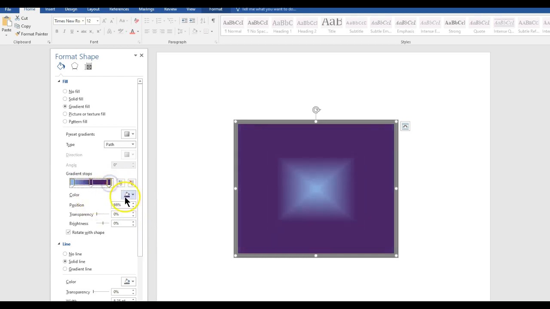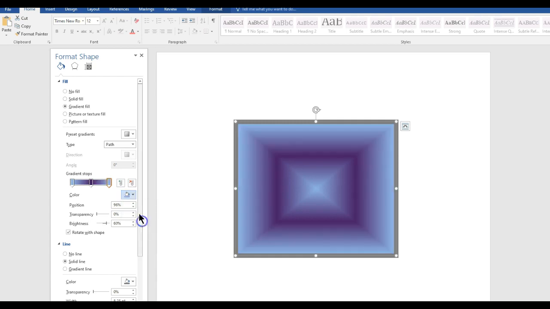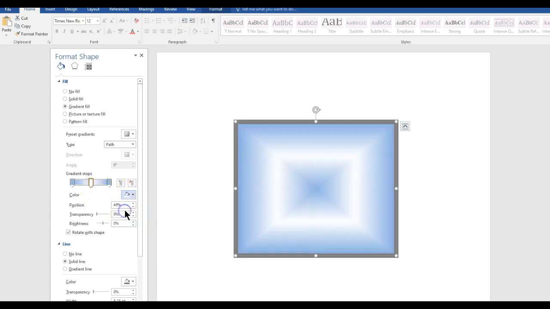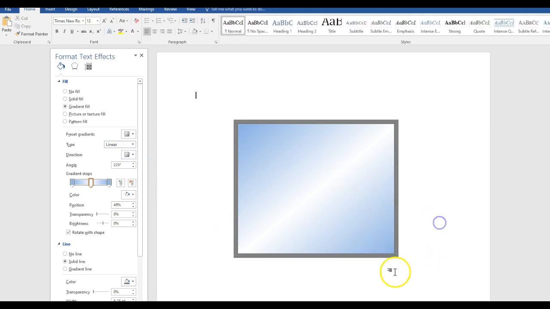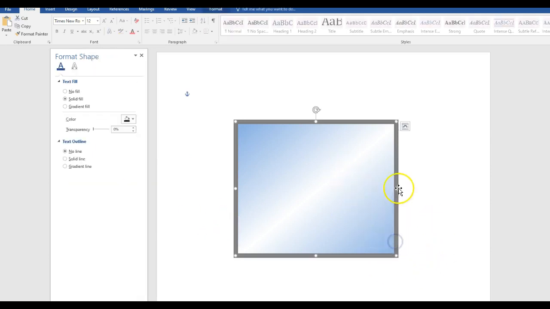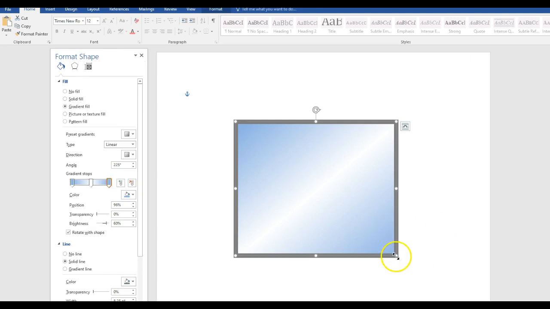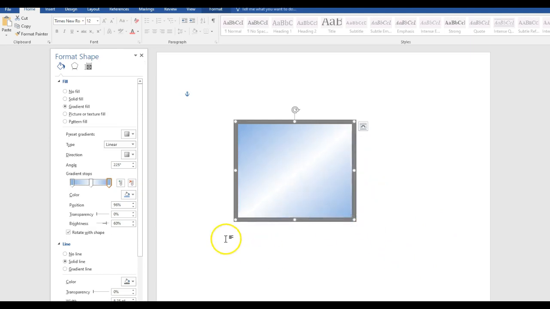I'm going to click and make another nice light blue color. And in the center, I'm going to make it white. And I will make this into a linear gradient and give it a diagonal. So now you can almost imagine that being a window pane. Let's make it a little bit smaller so it fits on the screen.